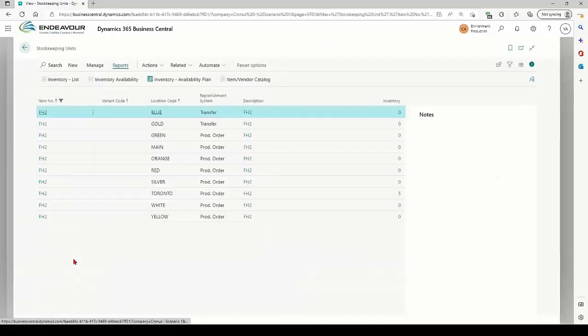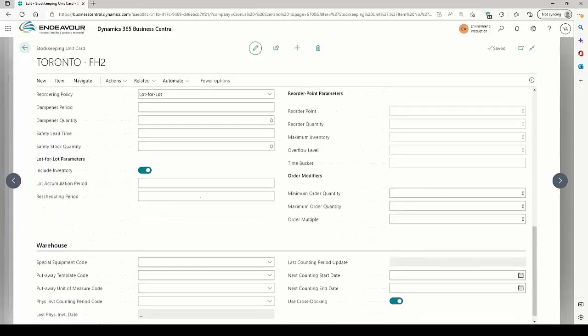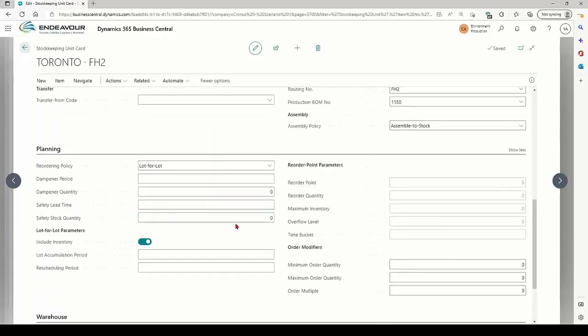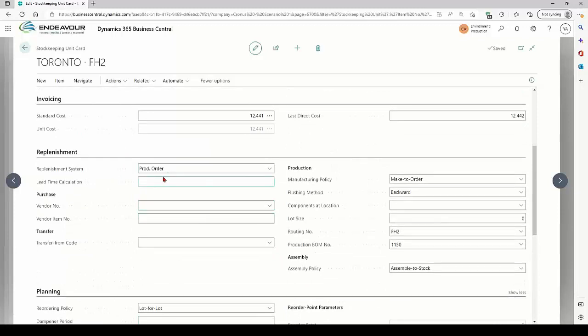The reason why we're going to take a look at stock keeping units is to show you, for example, in the Toronto stock keeping unit, we have a field for the planning. So you have two levels of planning of the same item. You could have the planning parameters on the item itself, or you could have specific planning parameters for each warehouse that holds this item. So for example, in the Toronto warehouse, I have a lot for lot reordering policy, but I have the replenishment system set up to production order.